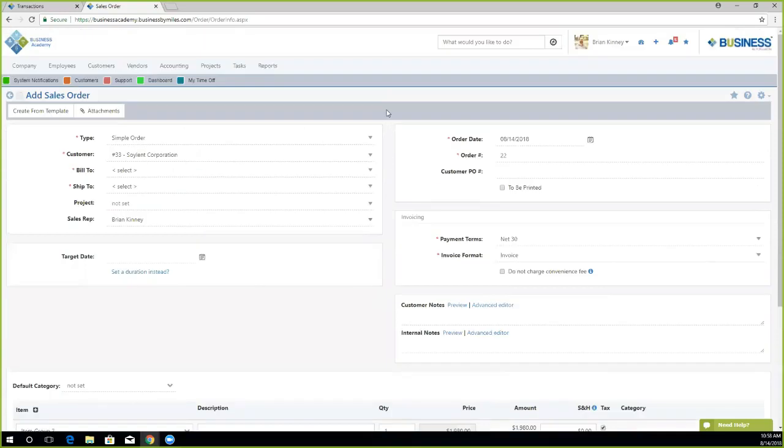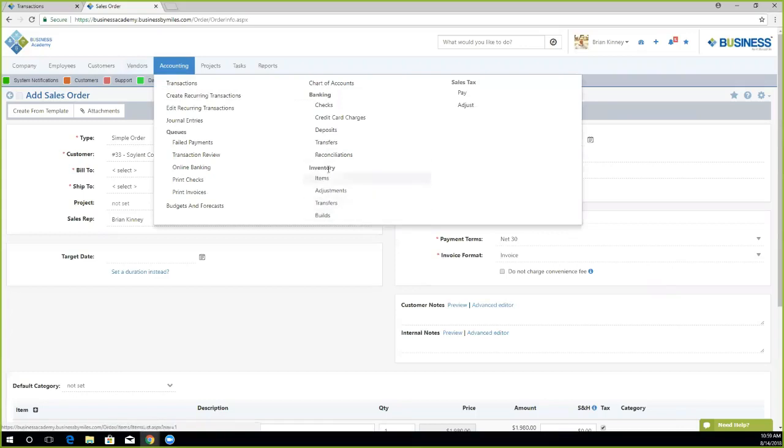Now, the other item group that I wanted to simulate was a manufactured item. And again, these are going to be something that we're going to build in-house, and it's going to be built in our business system, and we do that from underneath accounting. We have an inventory section, and we have builds.